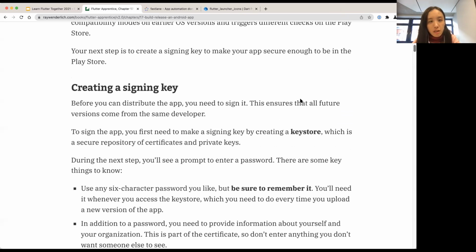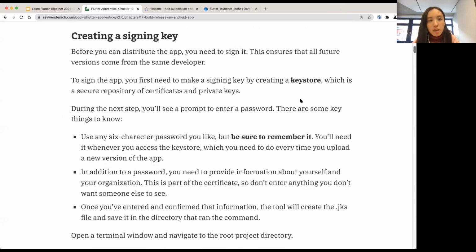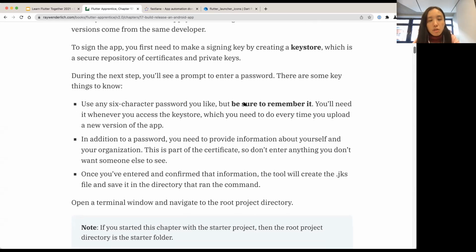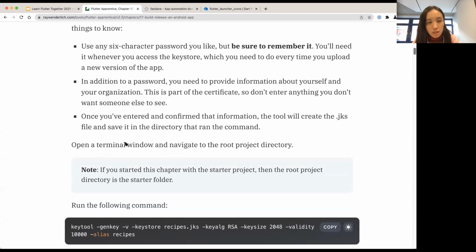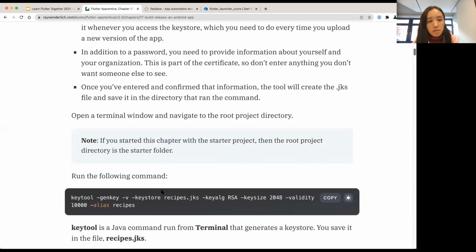Let me answer the question afterwards. Before that, let me continue with the signing key. Just now we said that we cannot upload an unsigned app, so how should we sign it? Well, in Android, you need a key store. How do you get the key store? You need to generate it. And I think here it also mentions in detail the steps to generate it.